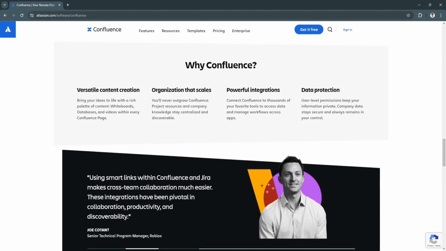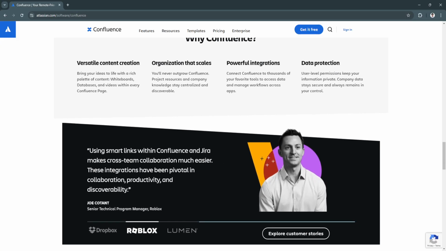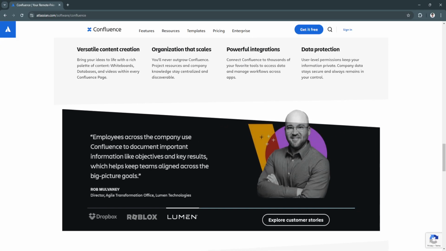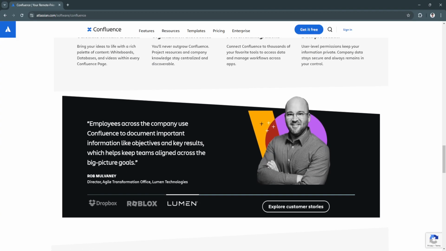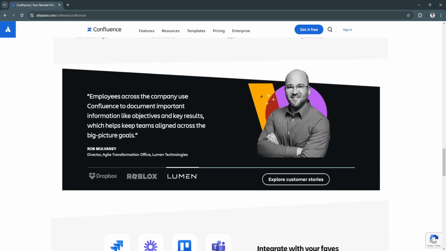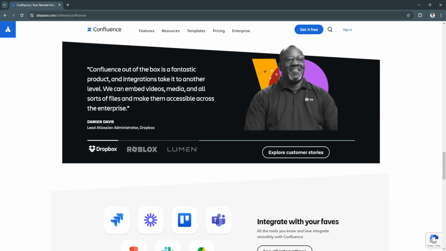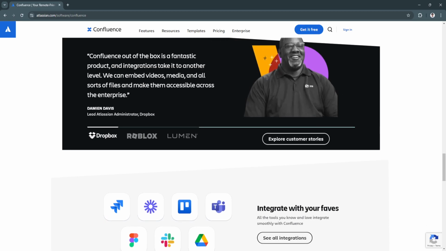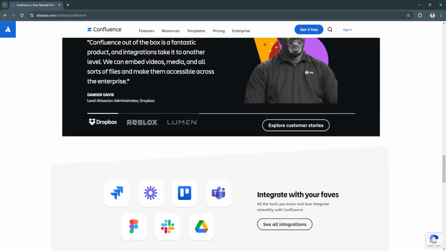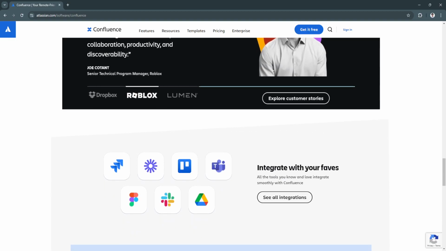Another key feature is the macros and plugins. So it includes macros to embed rich content such as charts, calendars, and task lists. Also supports plugins to extend functionality based on team needs. This enhances the utility of pages, making them interactive and visually engaging.